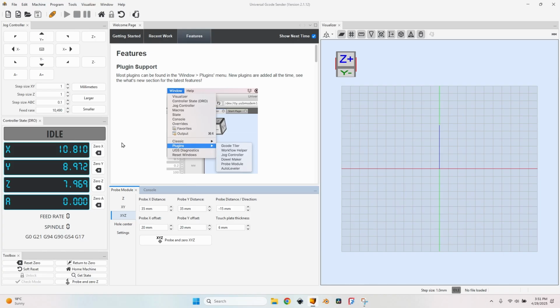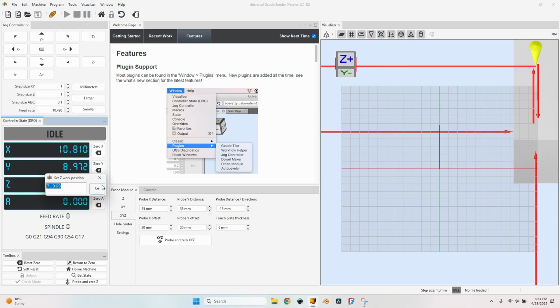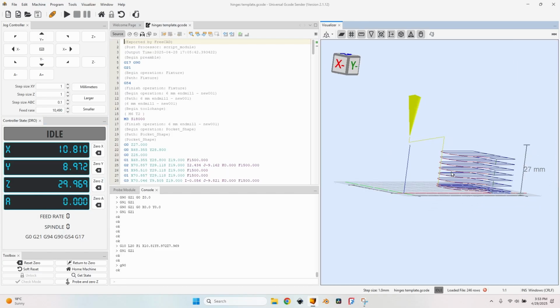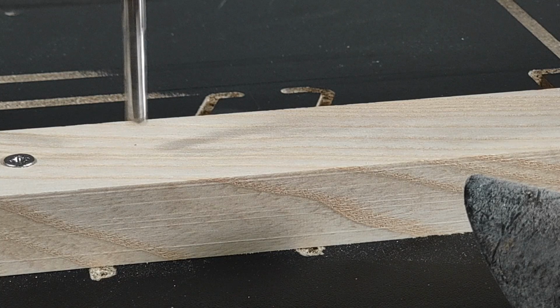One thing that I don't like is the fact that the Z is set to 0 on the top of the material. As you remember, in FreeCAD I've set it at the bottom, but I know the stock is 22 millimeters thick, so I can simply add it to the current Z value, 29.969 millimeters. So let's open the file and press the play button.